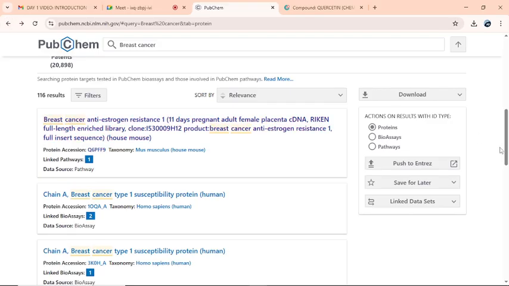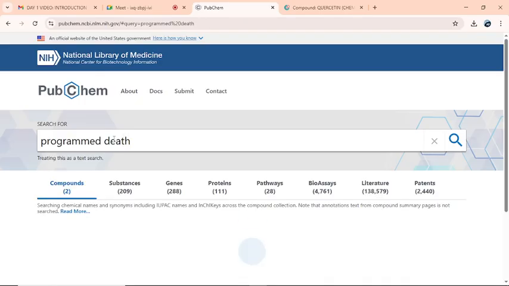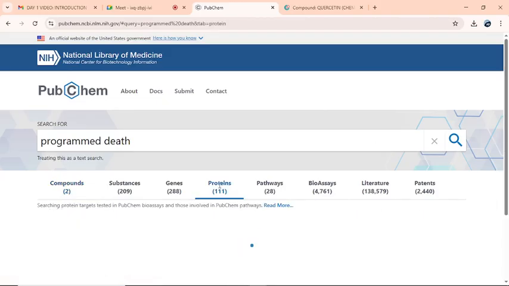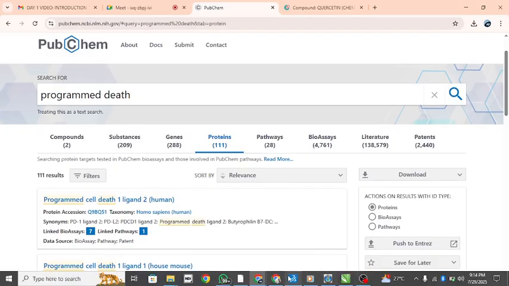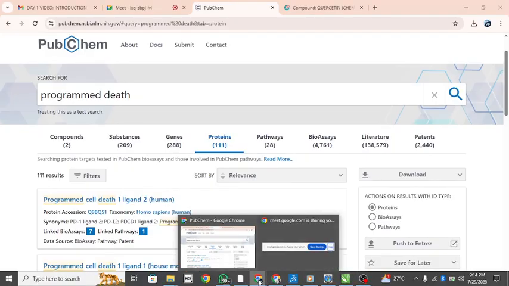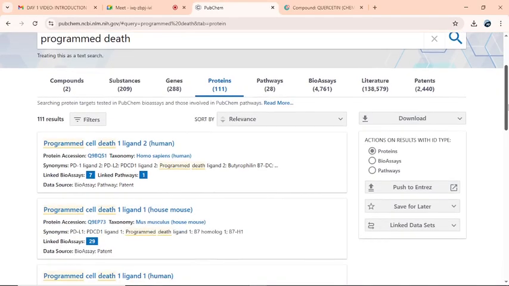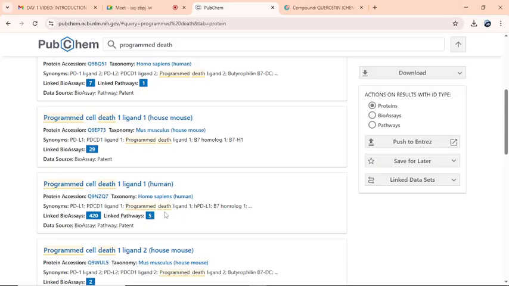Let me try typing cancer deaths. Let me search for that. This is what I've done. Programmed deaths, like programmed cancer deaths. I'll click on proteins. Can you hear me? So if I click on proteins, now this is programmed deaths. Now to show you something, let me click on this.